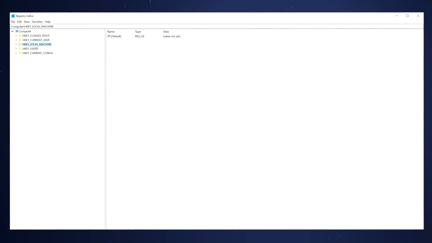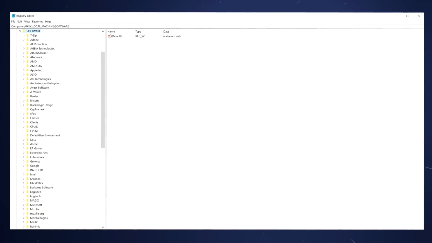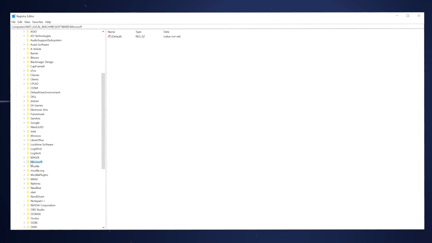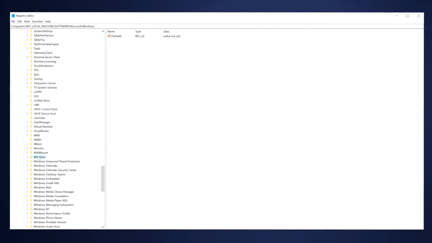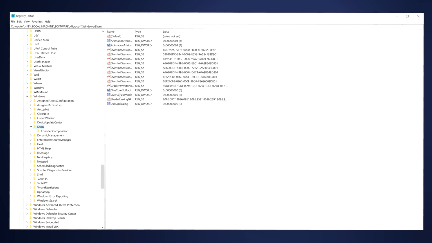But just in case you weren't brought back to the previous location, we'll start off inside of the main screen. Go to HKEY_LOCAL_MACHINE, go down to Software, double click, scroll down to the M section, find Microsoft, scroll down towards the bottom, go into Windows, scroll down, DWM, double click. Then on the right hand side, find Overlay Test Mode.